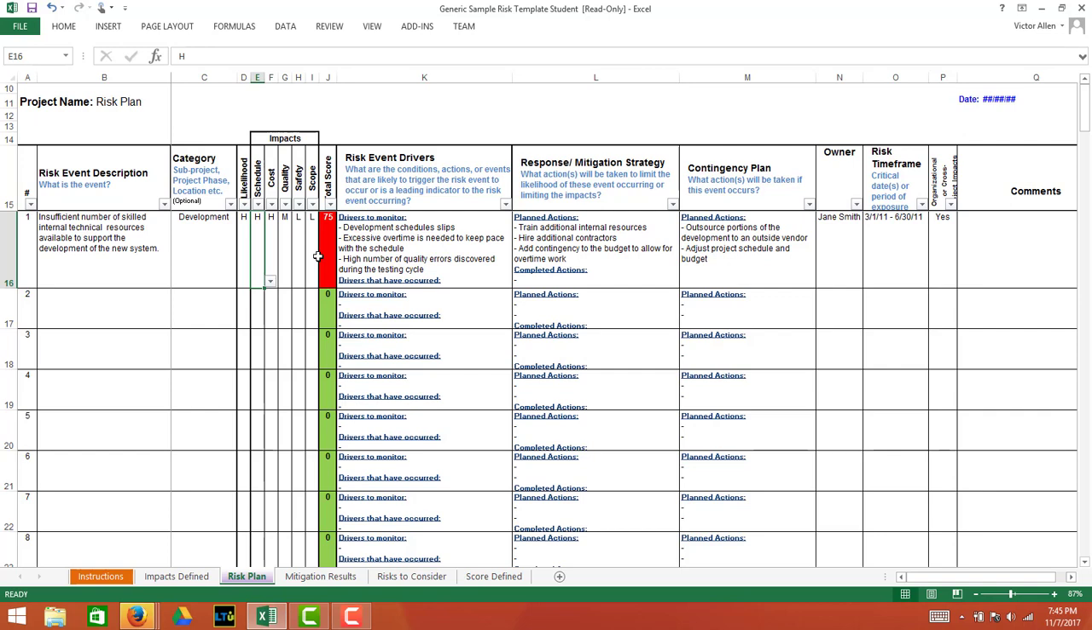The next column is called owner. This is the person who's responsible to monitor this risk, monitor the drivers, update these columns and fields, determine what the mitigation strategy and the contingency plan is, and continually monitor the risk scoring for likelihood and impacts. Because as time goes on, the likelihood of the risk may increase or decrease, and the impacts may increase or decrease. And typically, I would revisit a risk at least once a month, depending on the length of the project.